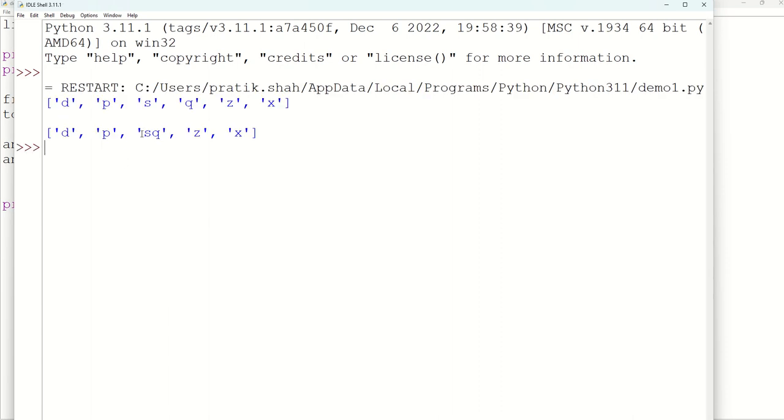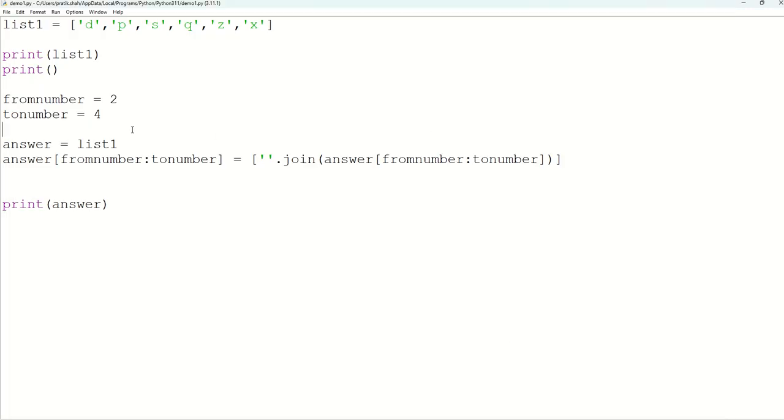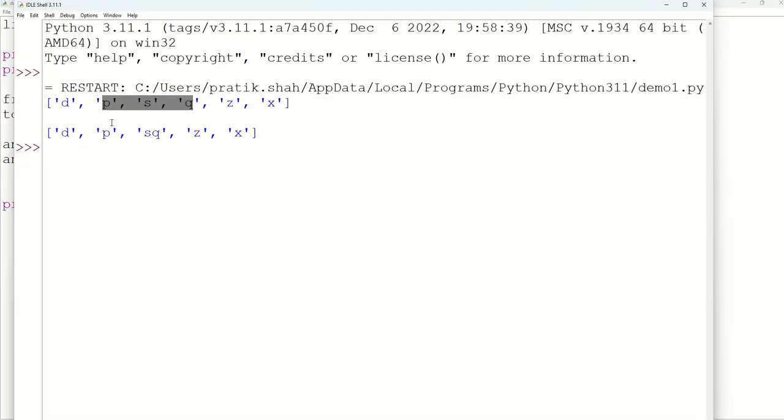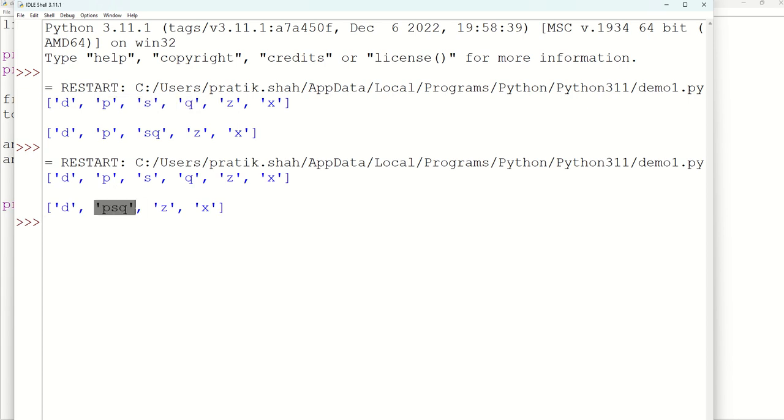This is the output. You can see it has merged these two. If you want PSQ, something like this, then we can write index 1. See, it is PSQ. So likewise you can merge list items, not all but some list items given in the list.